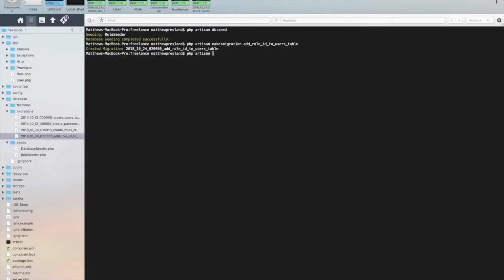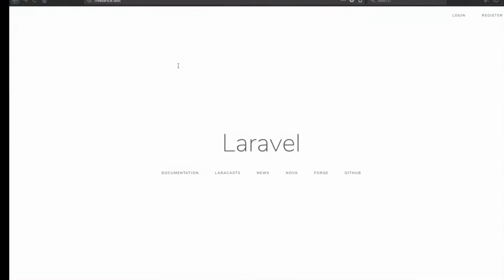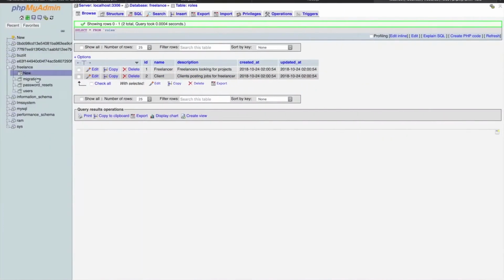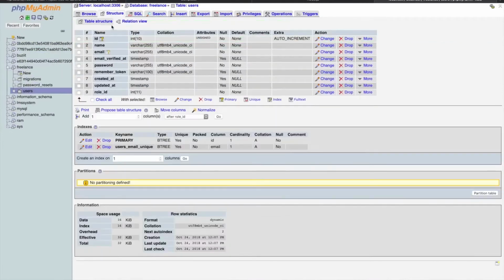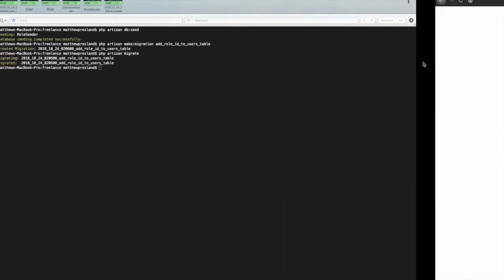If we then migrate, okay, we can see add role ID to users table has been successful. And if you wanted to go into our database here, look at the users table, you'll see we've got a role ID integer set, which is perfect. So that's actually ready to go. So we're now able to associate our roles with our users within our application.